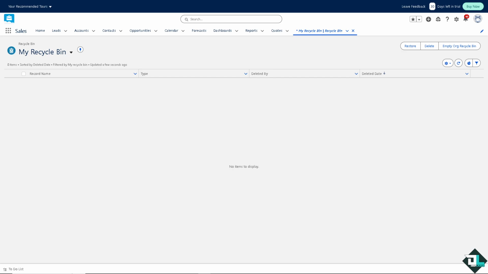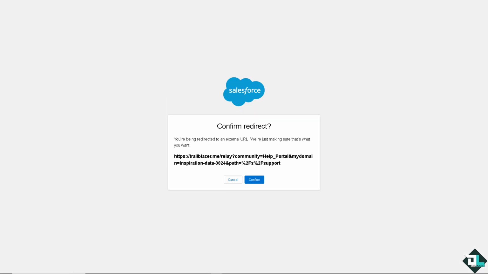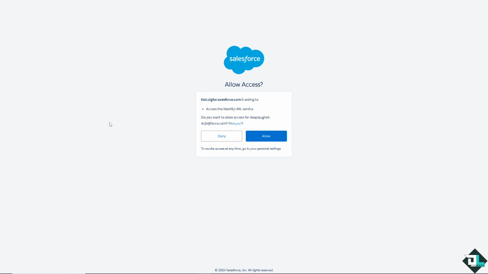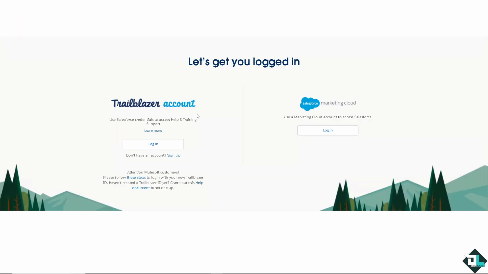If in case you encounter any problems accessing the recycle bin, for example, you can't access that using the app launcher, all you have to do is go to the Salesforce Help Center, click on Get Support, click on Confirm, and you will be forwarded to another page wherein all I have to do is contact the support. Just wait for it. There should be a designated contact for you.